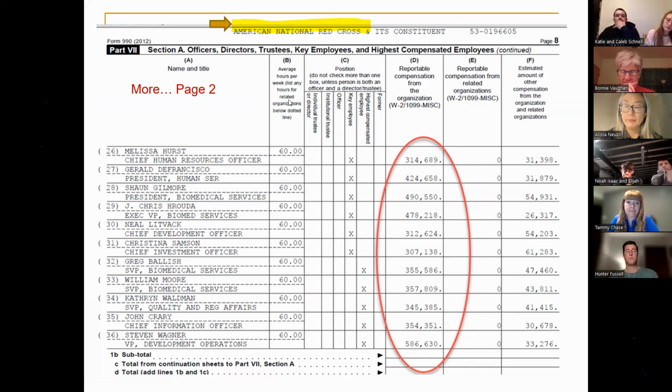You can ask yourself, is this where I want my funds to go? Or is there maybe another organization doing similar work that I might think is doing the same stuff more efficiently, being better stewards of the funds that they're given?